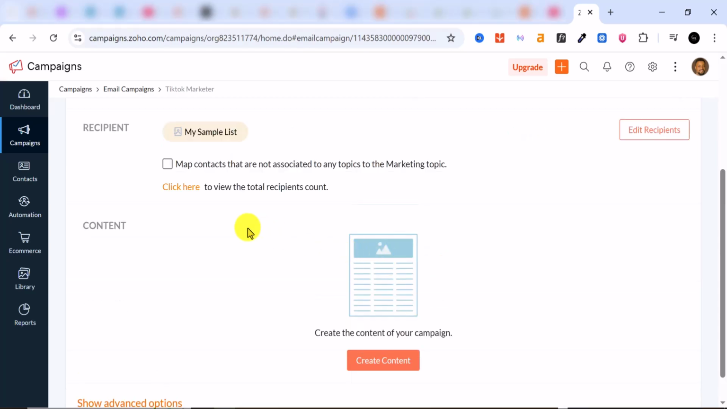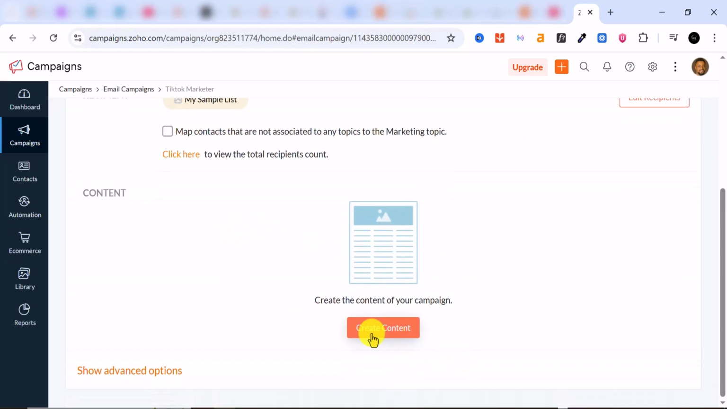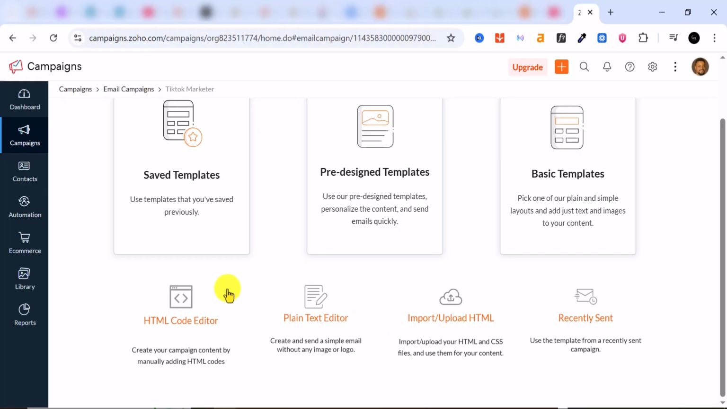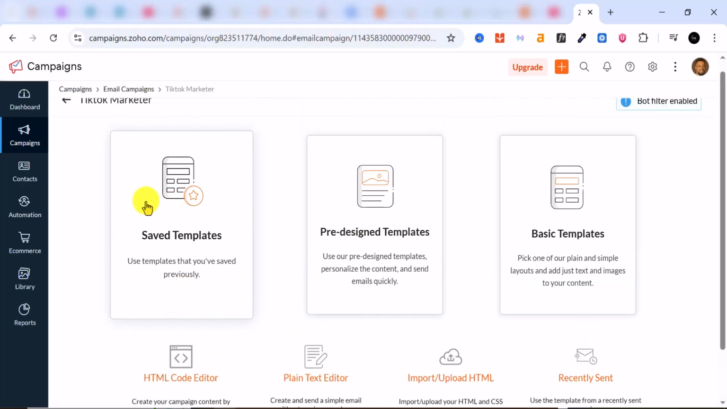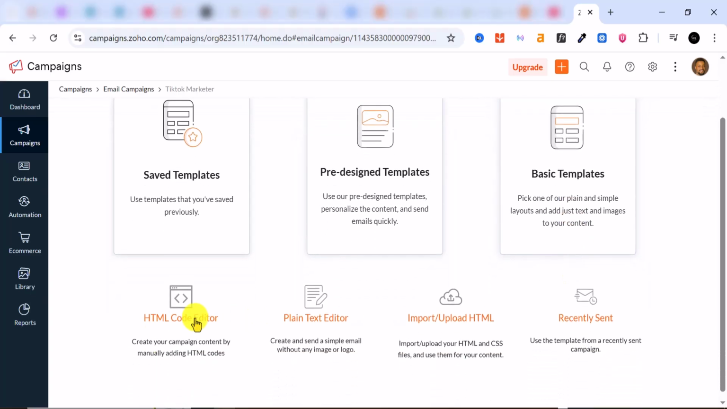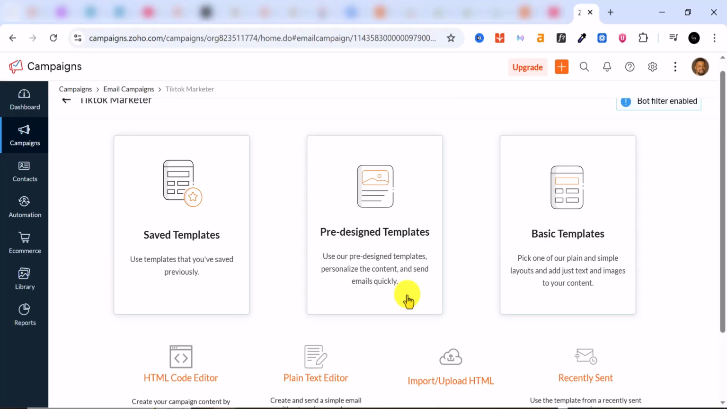All right. So we are now ready to start creating the actual content of our email. So you click on create content. And here you can use pre-designed templates, you can use basic templates, you can use the HTML code editor if you like to do things your way. You can use the plain text editor. You can even upload your own HTML and you can see your recently sent emails that you can use.